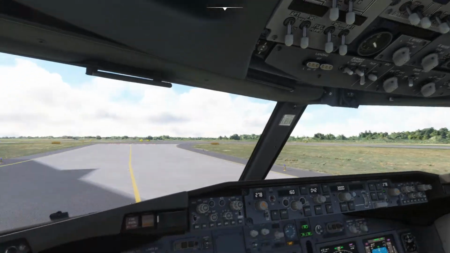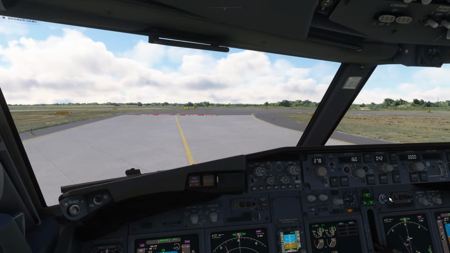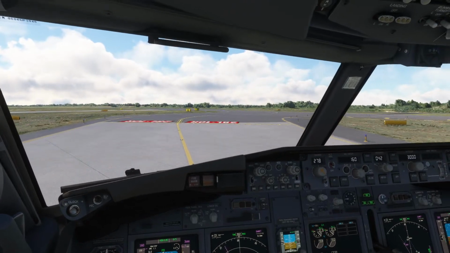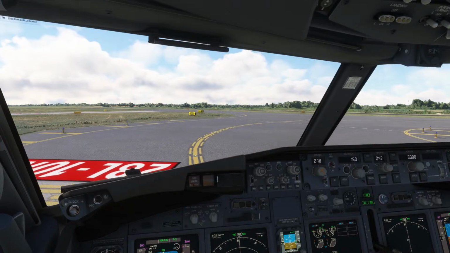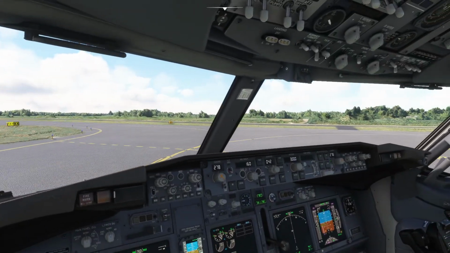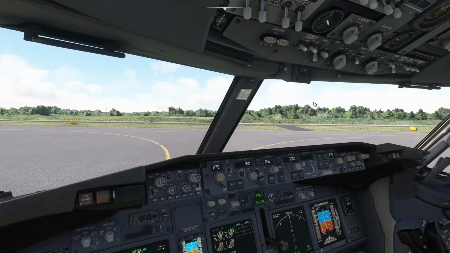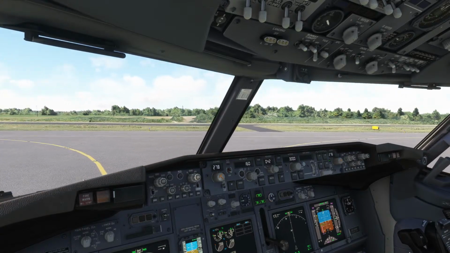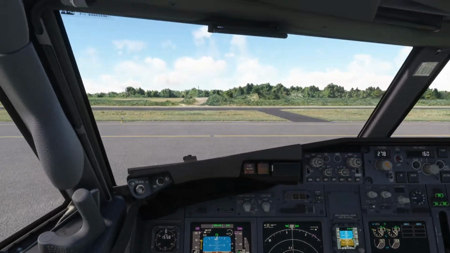And the strobes go back to steady instead of strobing. So position lights, I should say. And we just taxi back. So taxi light is still on. I didn't turn the taxi light off earlier, did I? That's bad. That's one for me to correct next time.